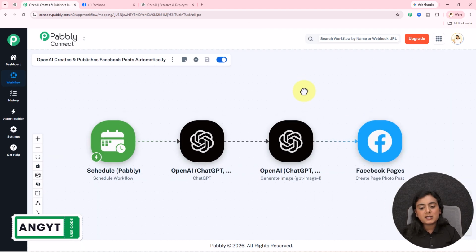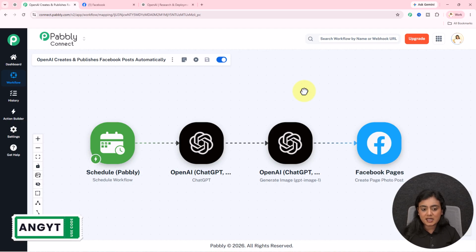So as now the post is created, automatically this entire setup is done. Now every single day this workflow is going to be triggered through Schedule by Pabbly. OpenAI will generate the image and the caption and post it on my Facebook page.